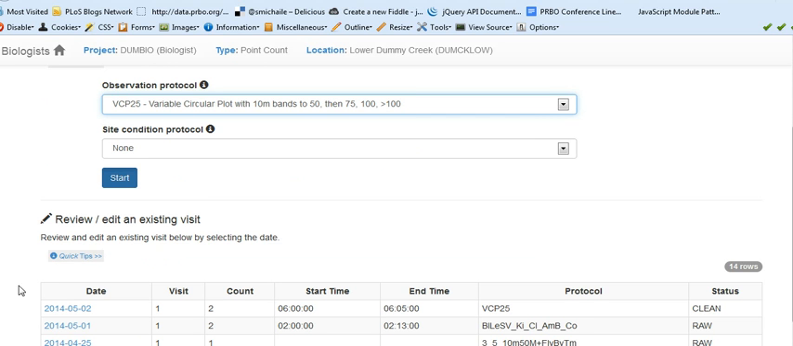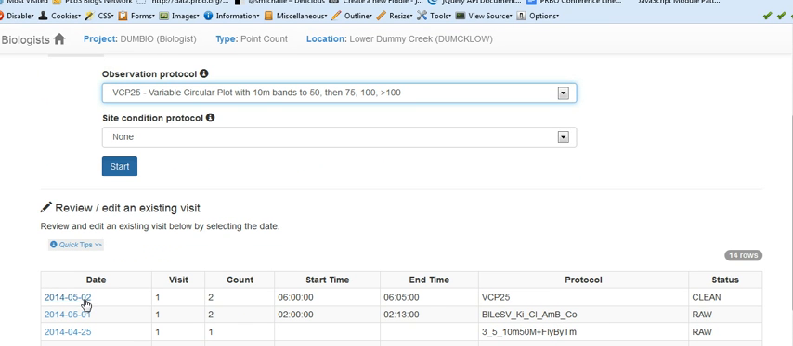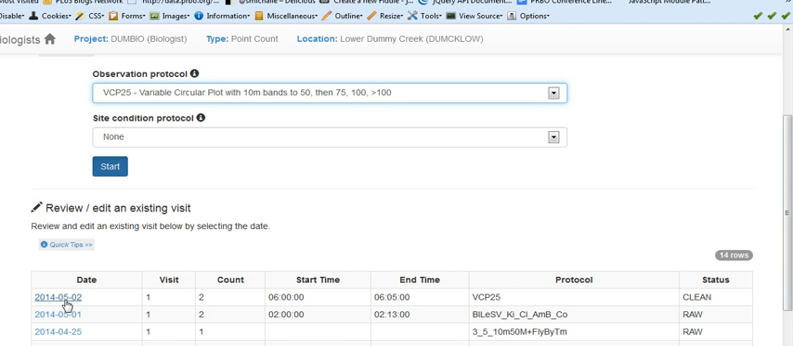And you will see it as previously entered data here. May 2nd, first count of the year, 2 total, here's the protocol, and now the status is clean.